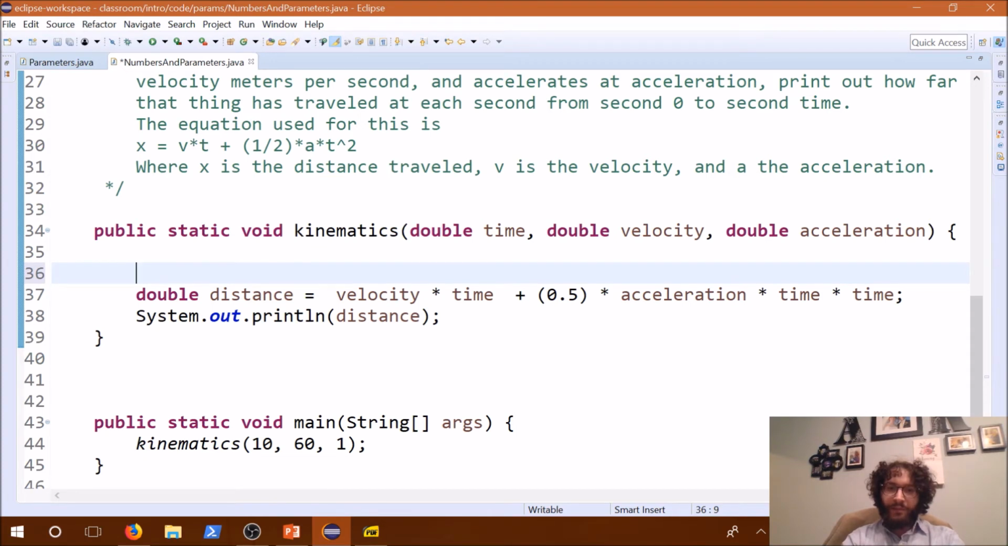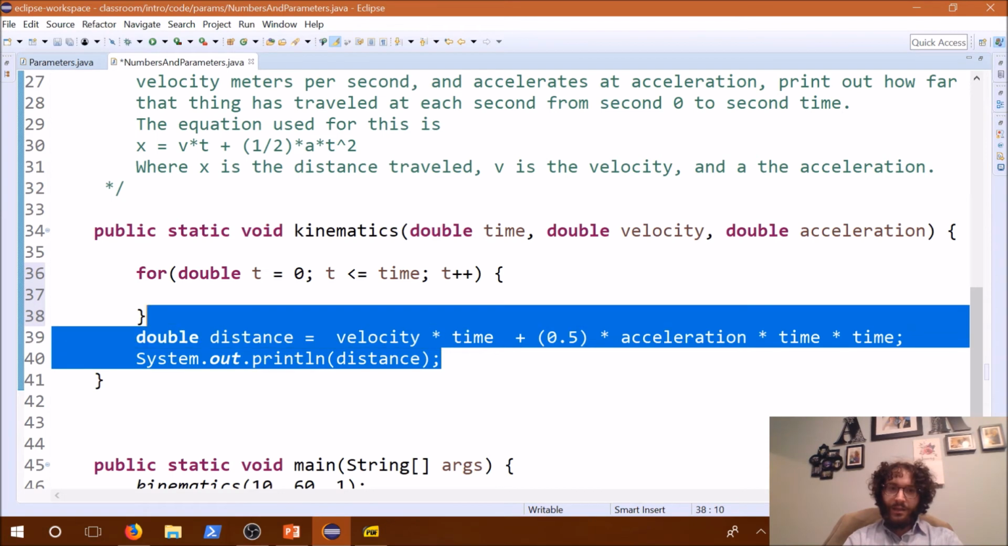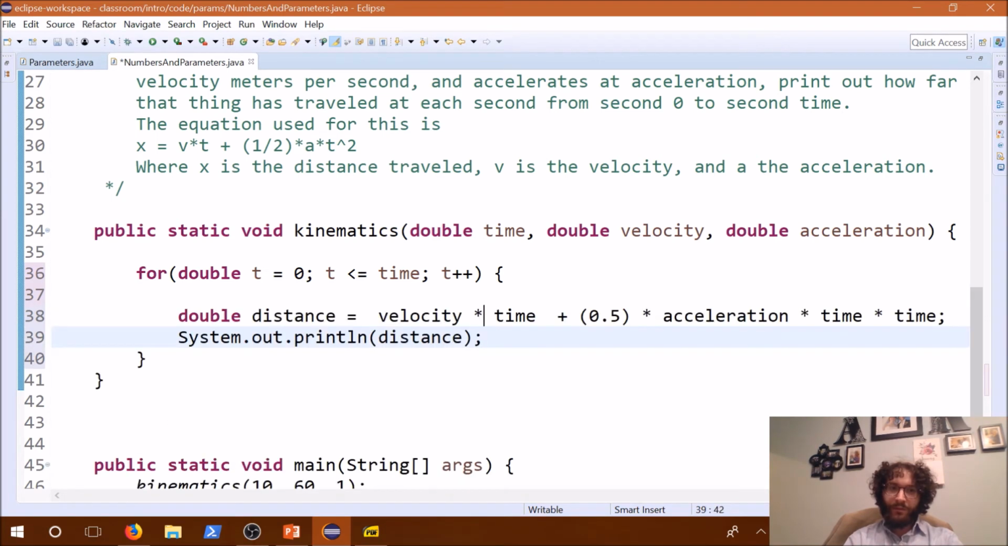So basically we're going to count up to time and change our equation again. So for double, we can totally do this, double t is equal to 0, because we want to start at 0, and we want to go up to and include time, t plus plus. And again, I'm sorry for the poorly written problem, which is why I removed it from the homework. I don't think I realized how poorly I wrote it the first time around.